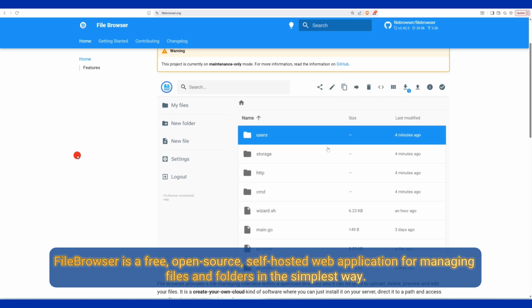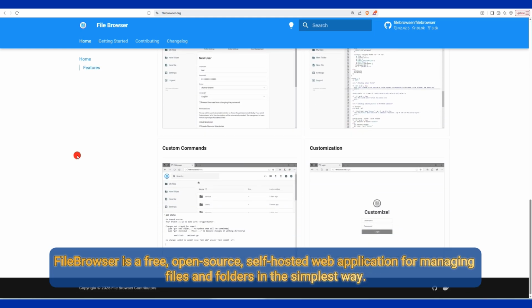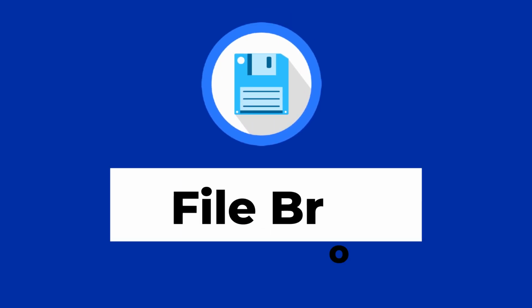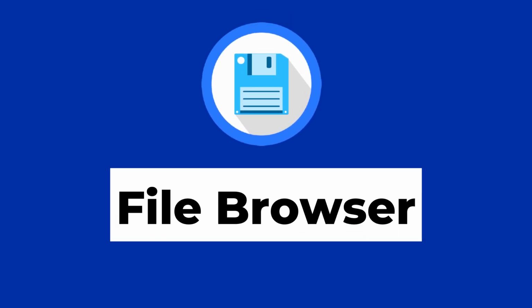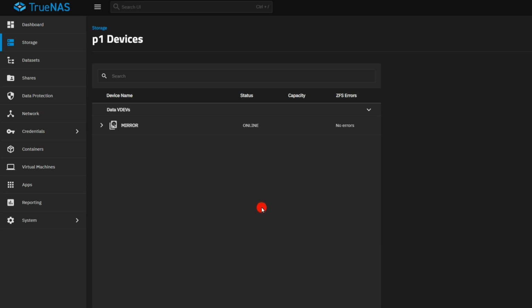FileBrowser is a free, open-source, self-hosted web application for managing files and folders in the simplest way. Today, we will install FileBrowser on our TrueNAS SCALE version 25.04.2.3. First, we will log in to our TrueNAS system. Here, you can see I have two disks mirroring each other.